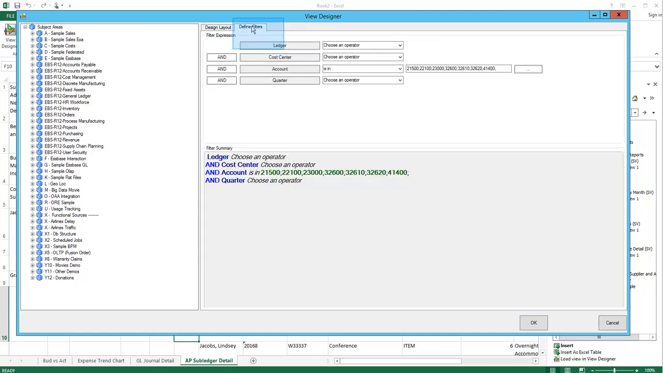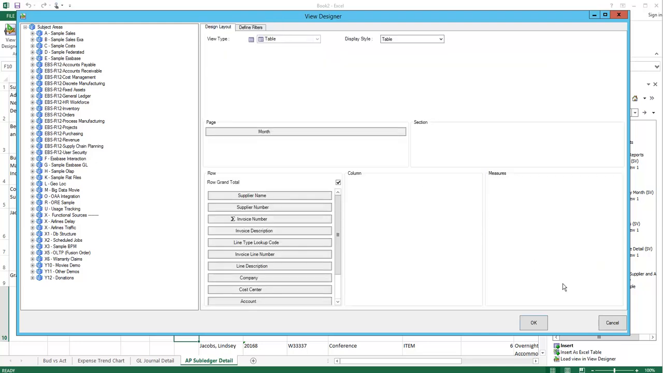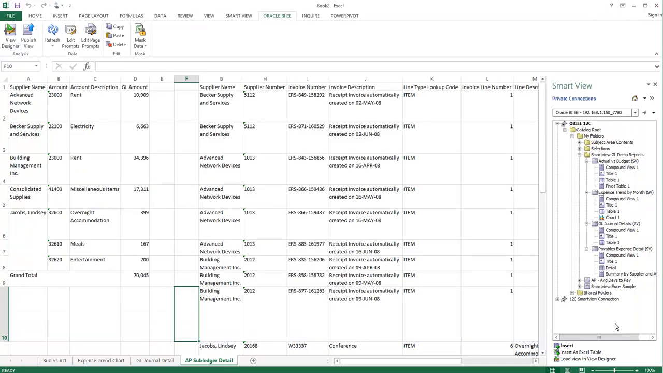Creating and updating filters are on the second tab called Define Filters. So that's how you would modify an existing report in Smartview. To start a new report, click on the Oracle BIEE add-in at the top of the screen and then select the View Designer option.